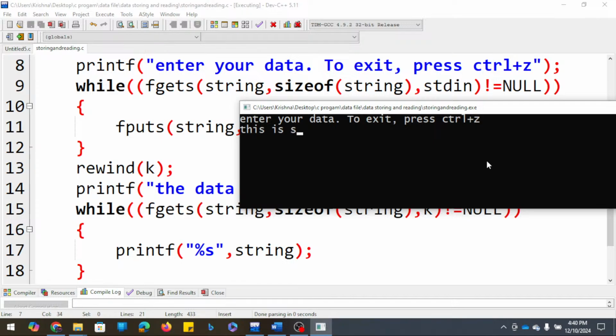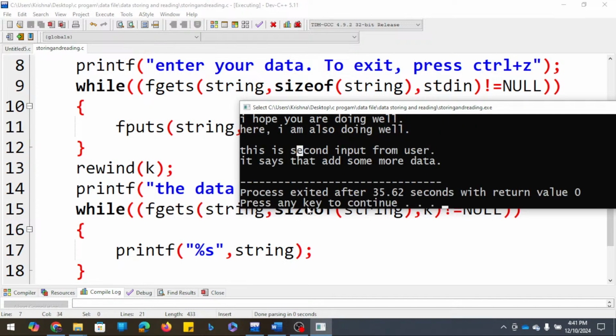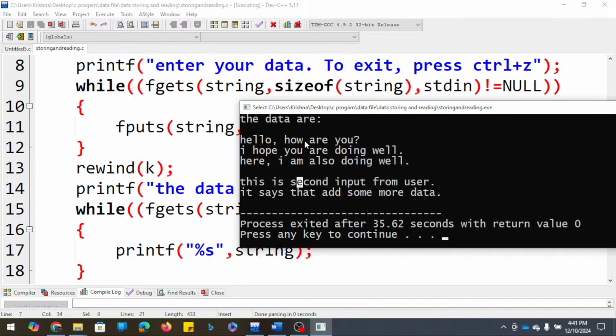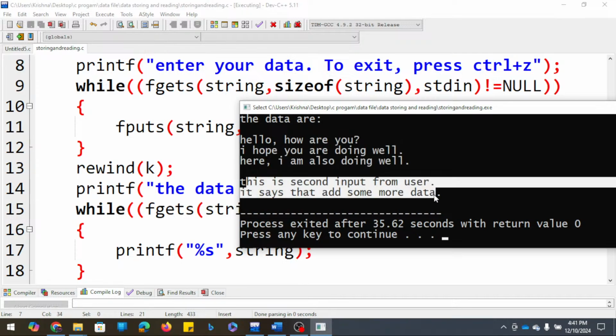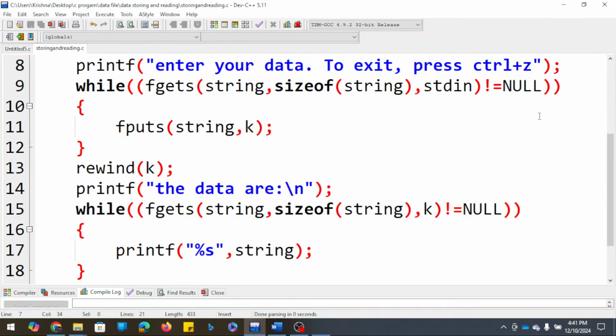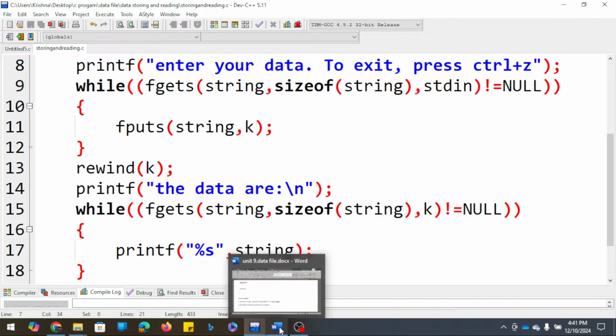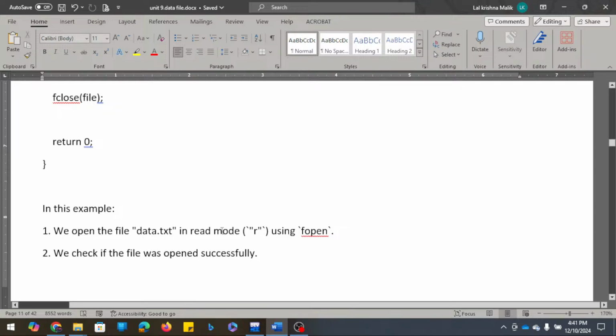This is second input from user. It says add some more data. That's Ctrl Z, enter. So look here, the previous data is here, and the latest data is here. So this is how we can use fgets and fputs. So nothing more is here. Now, this shows about fgets and fputs.